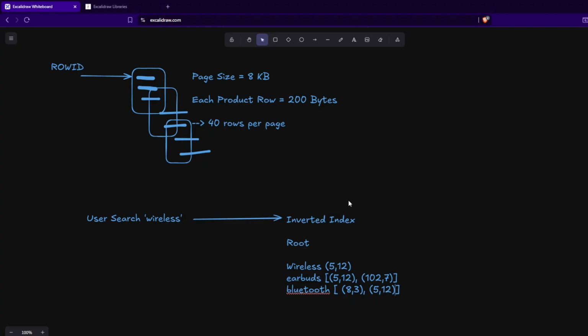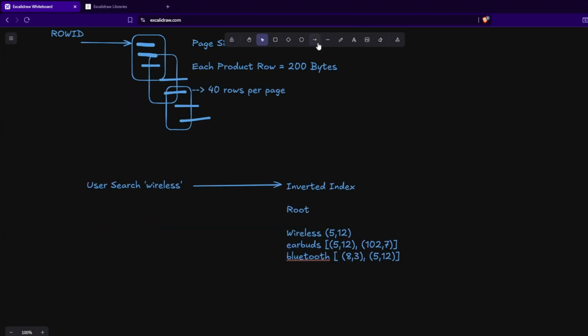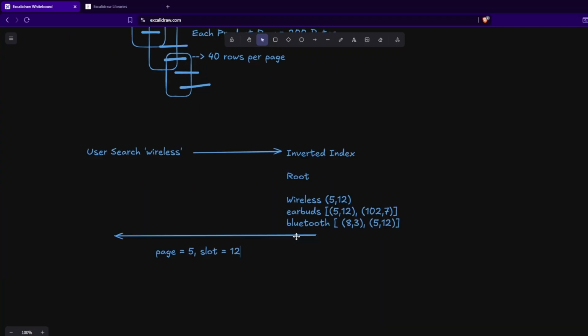Okay, so I hope you get the idea, like there is a root, and how the root is being aligned. We will just go into our next one. So this index, when the search goes through, what it will return to our engine is things like page equal to 5, slot equal to 12, something like that. It will keep on returning.